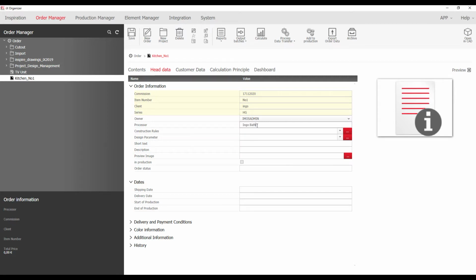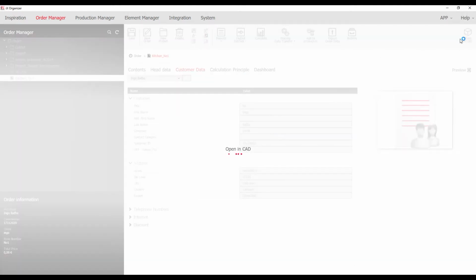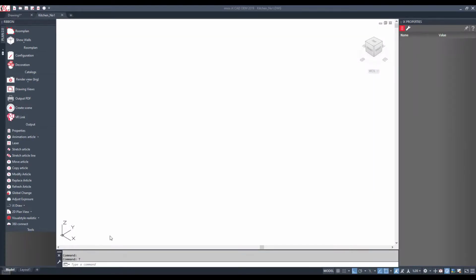So here I just tick in my name as a designer for this kitchen, save it. In the left bottom corner we can see the overview of the order. We are able here to go in and put in the address data for the customer, save it, and then we start that in Imos Plan.